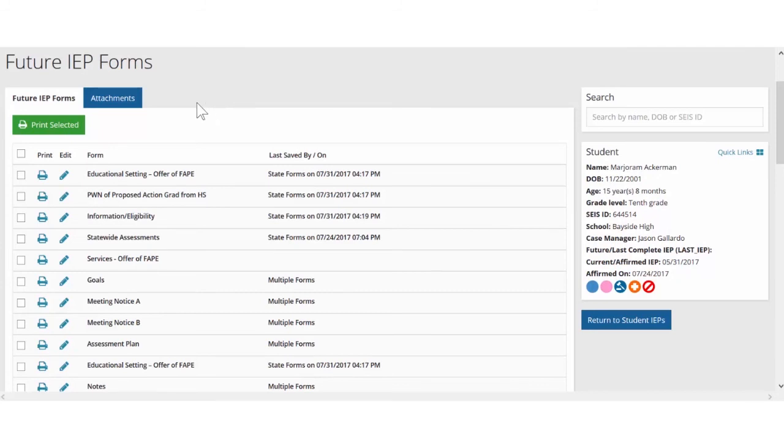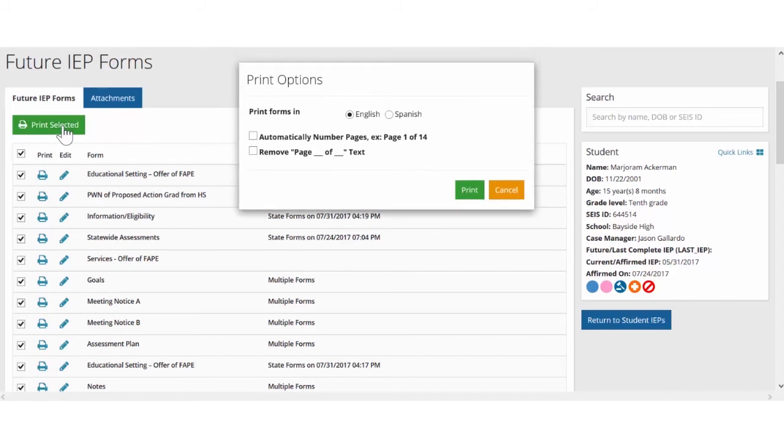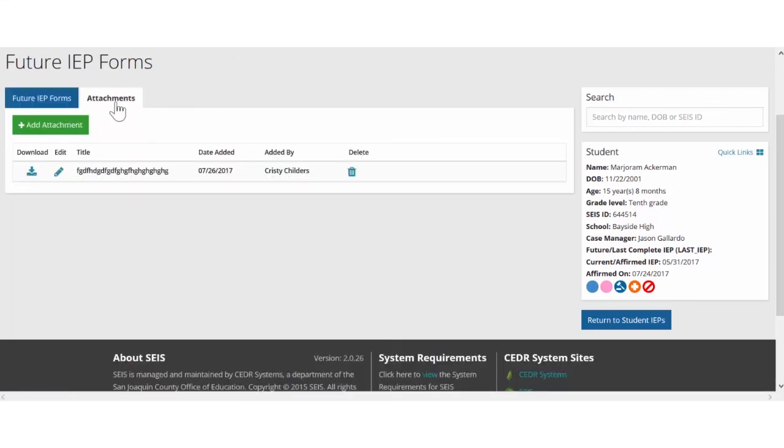To print multiple forms, mark the checkbox for Select to Print on each form you wish to print. Checking the upper box will select all of the IEP forms. Click the Print Selected button to print all the forms that are marked. Items will be sent to the print queue in the upper right-hand corner of your screen. Click the Attachments tab to add or view all attachments for the student.